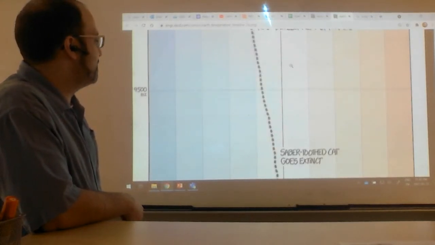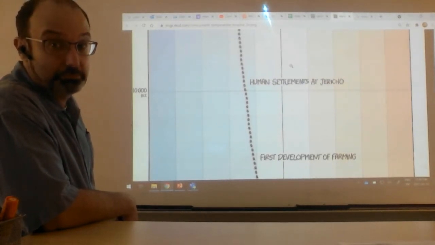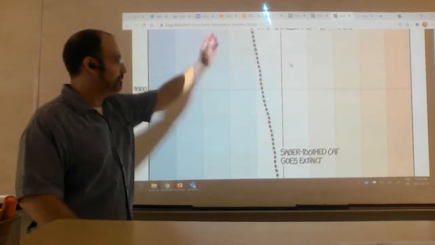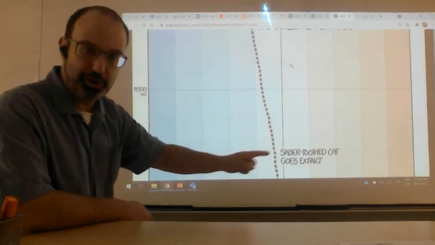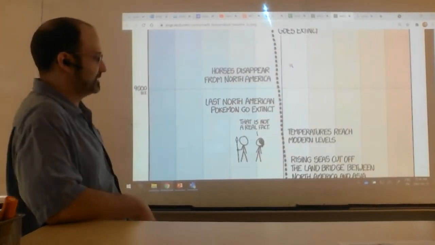First development of farming. We finally got it, and look at that. We've been doing farming now for about 9,000 years, give or take. Pretty decent experiment. Okay, and now look, boom, saber-toothed tiger goes extinct, and we're almost at average levels. There we go. The last North American Pokemon goes extinct.